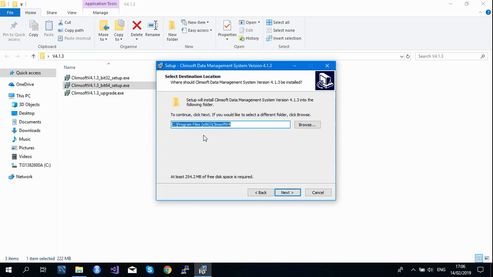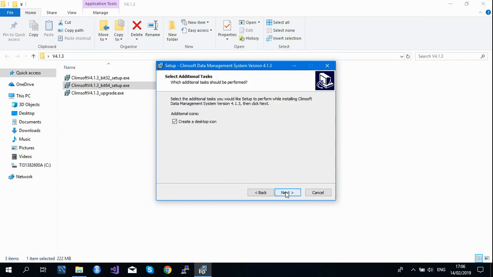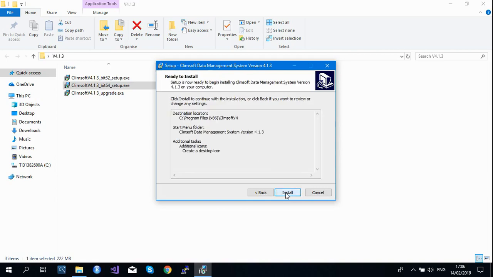Here, this is the path where CleanSoft will be installed. It will go under Program Files (x86), and then it will create a folder called CleanSoft v4. It's very important to note this path because it will be needed later. Click Next. Next. Here, this shows that it will create a shortcut on your desktop, which is a good idea. Leave it and continue. Next. Click Install to start the installation process.